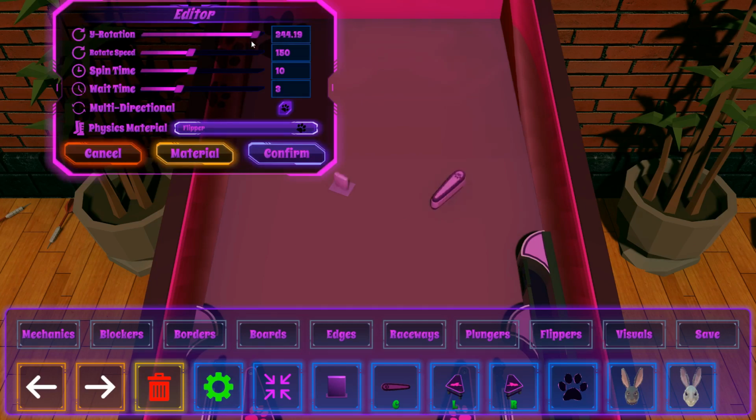And this guy here, you can obviously change the rotation that it's currently sitting at. You can set the speed that it rotates at. You can set the amount of time it spins, and then you can add a time where it stops. You can also make it so it spins in just one direction or both directions.